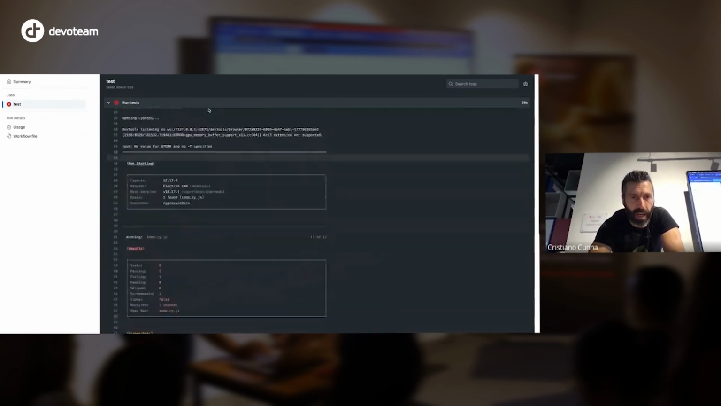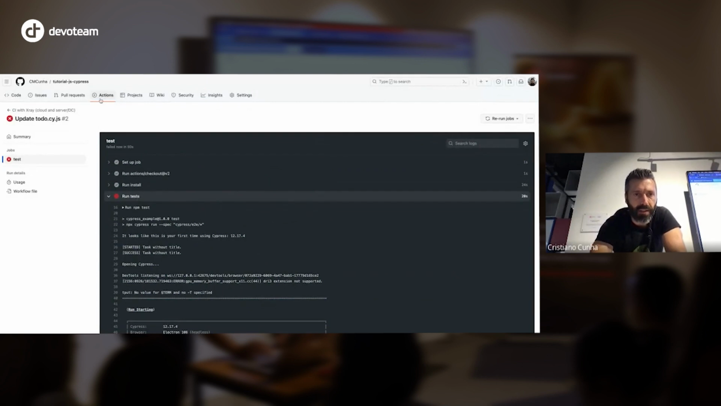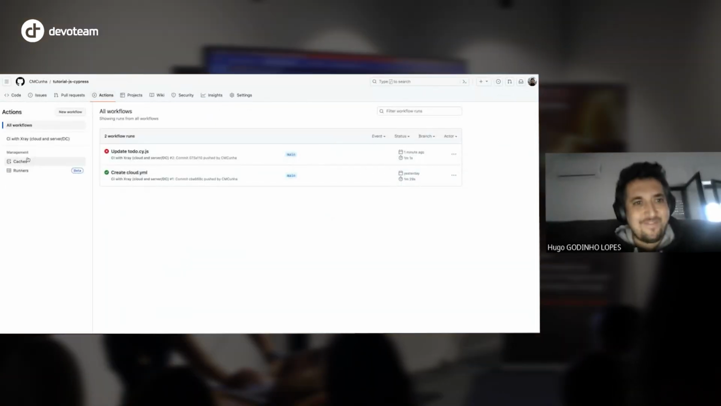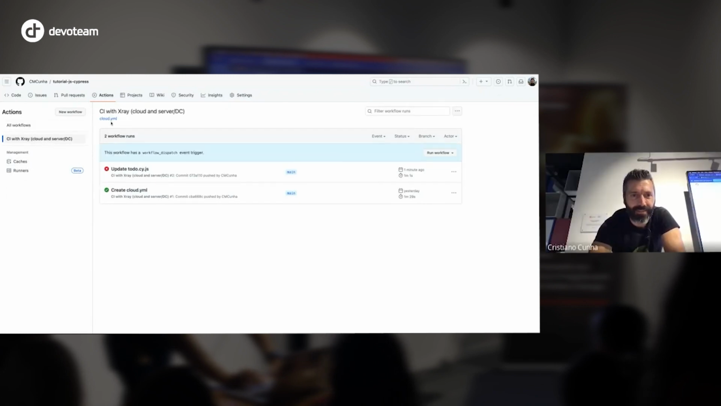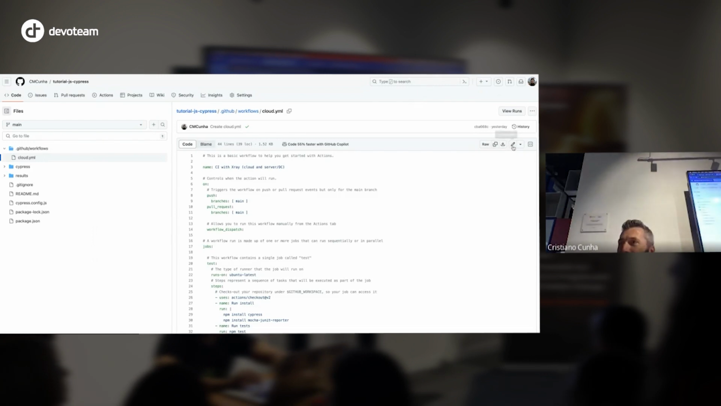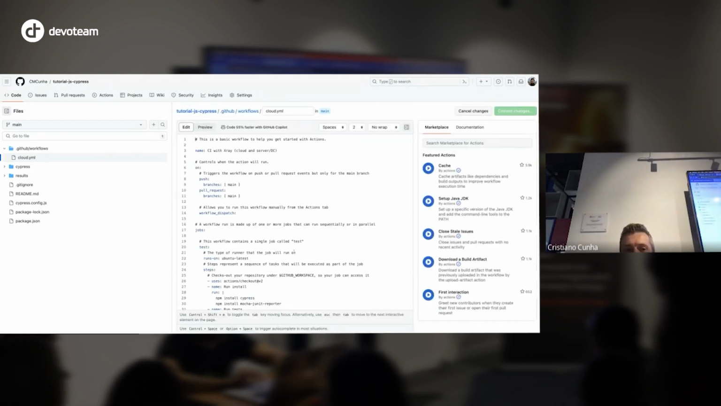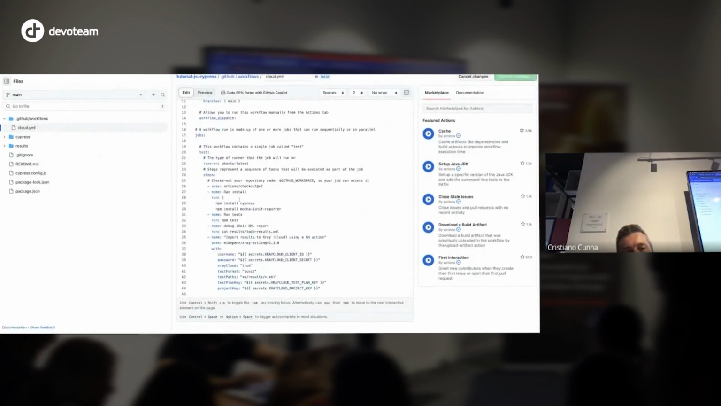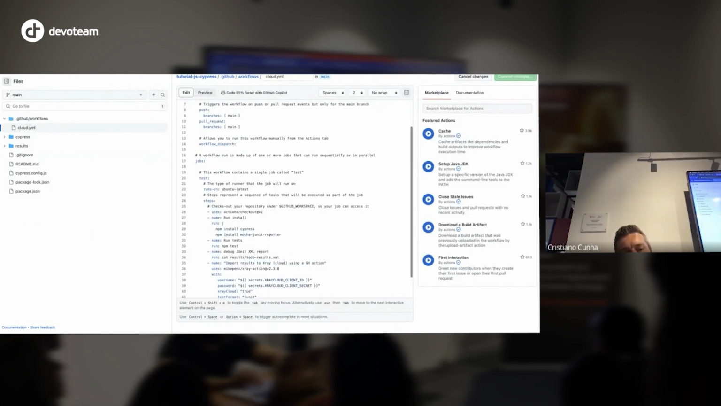Oh, we have a bug on the action because it's not pushing because it has failed. It's not good. I vote to fix this bug. Actually, it's a default behavior.